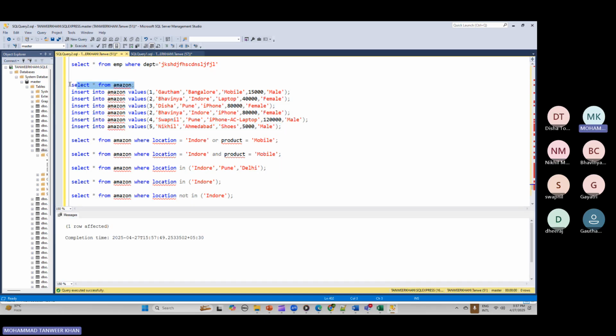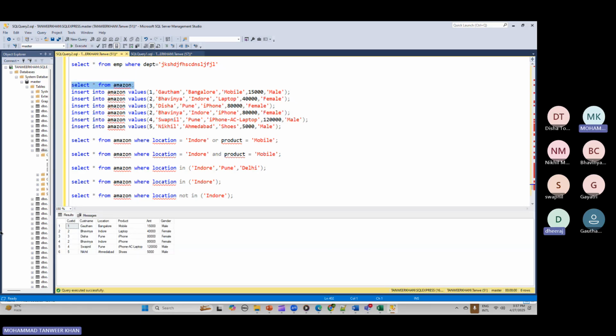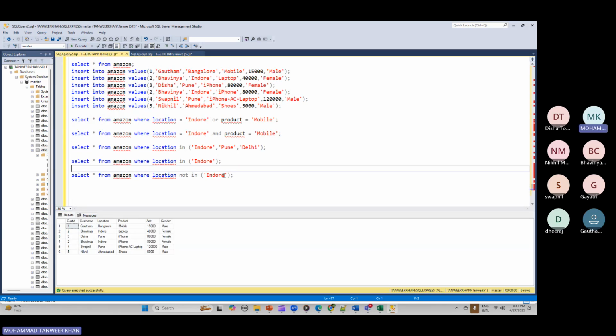Now if I execute this, NOT IN Indore, what all records will I get in the output? Except Indore, I will get all of the records, right? Yes, Bangalore, Pune, Ahmedabad.